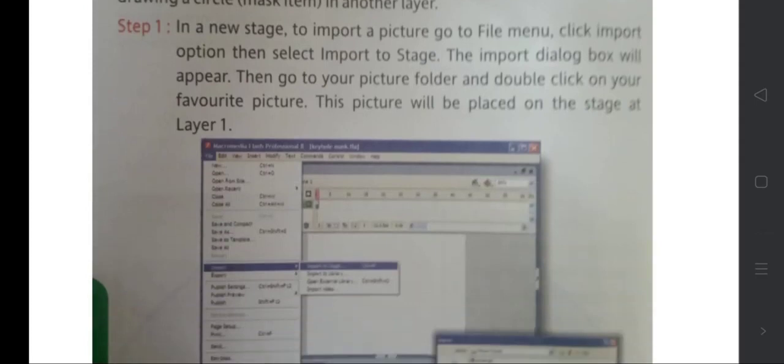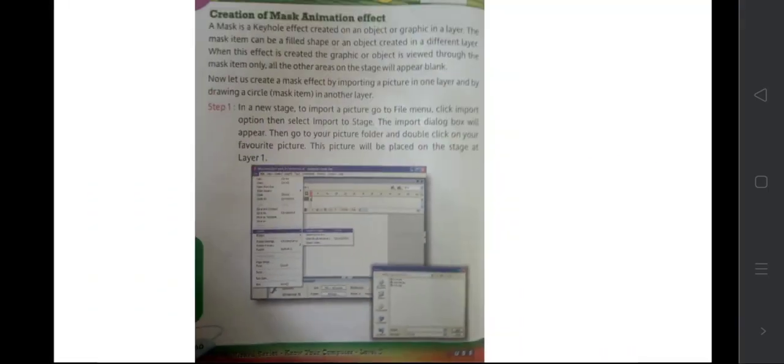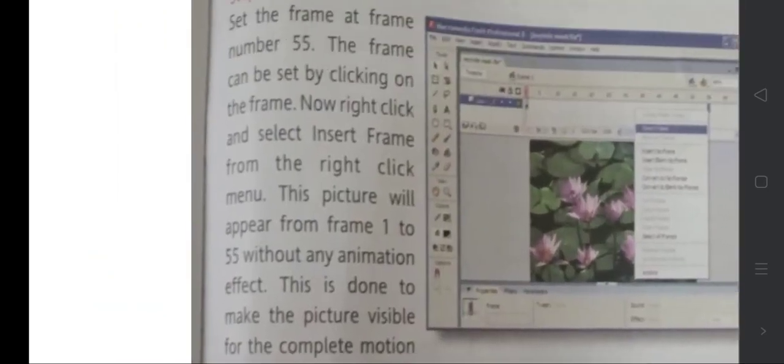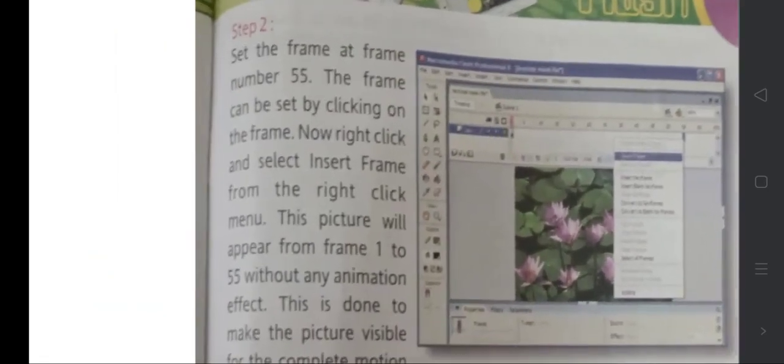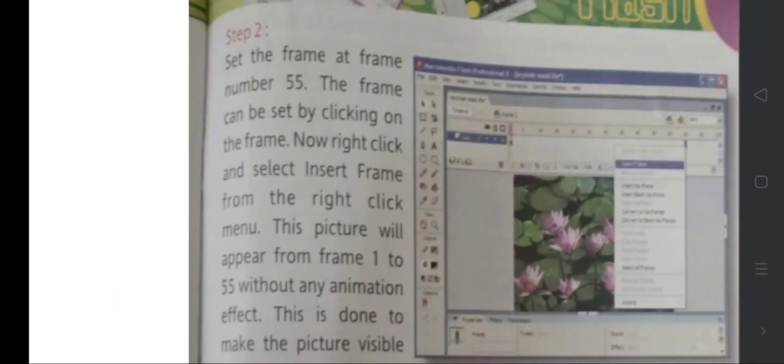Step 1, in a new stage, import a picture, any picture you like. This importing I taught you in the last video. After importing the picture, set the frame at frame number 55. You can set it by clicking on the frame. Now right click and select insert frame from the right click menu. This picture will appear from frame 1 to 55 without any animation effect.